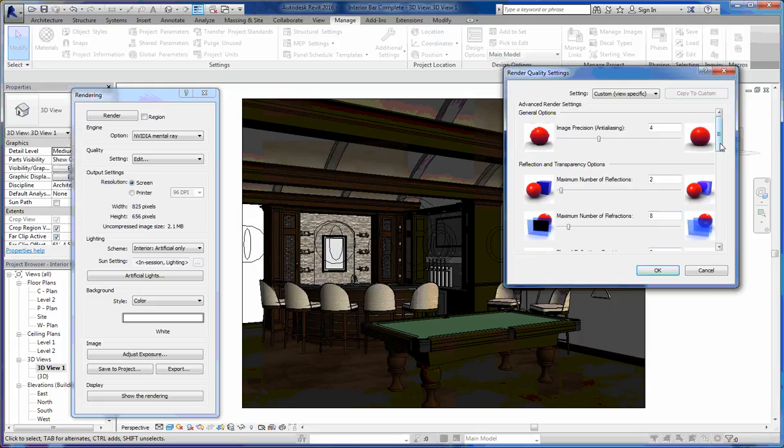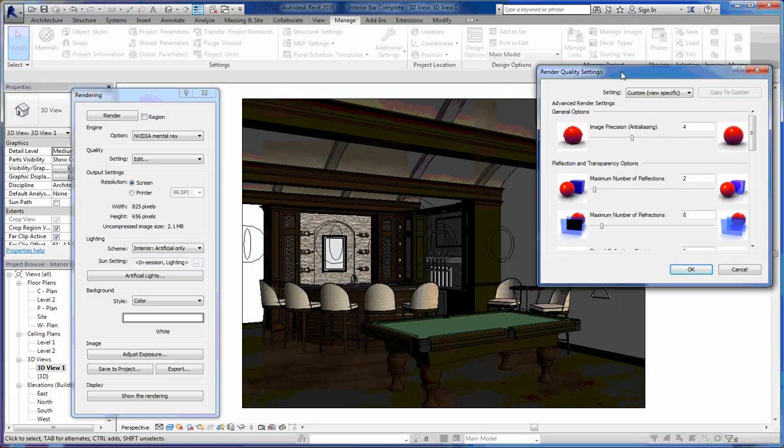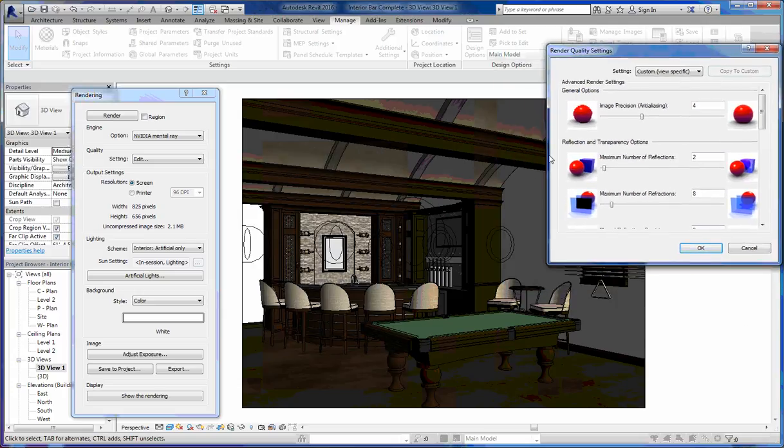So we'll go through all of these settings and I'll tell you kind of what they do and how they impact your render times and that sort of thing. So image precision, and they give you a couple of images on either side to show you the difference between going low and going high. Image precision is basically how crisp is your image. So the further down you get, the more pixelated the edges and that sort of thing are going to look. And the more you crank this up, the smoother everything is going to end up.